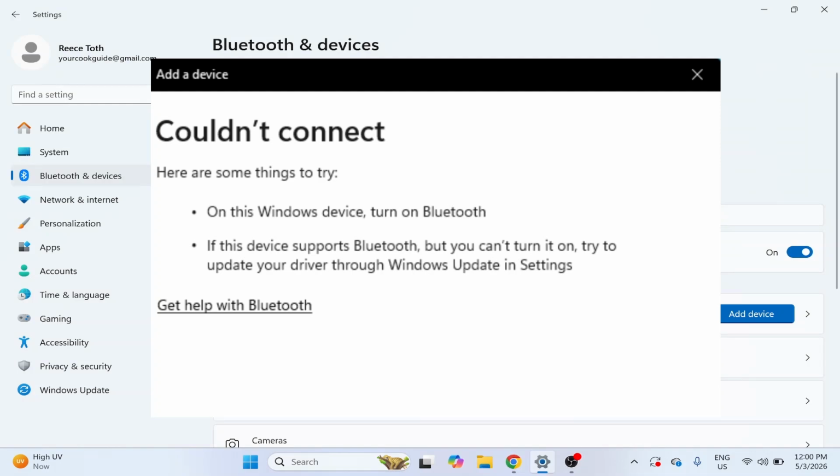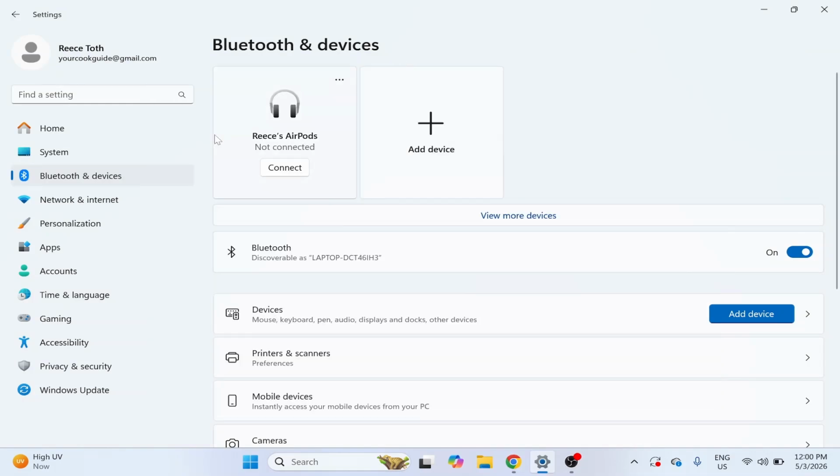How to fix the Bluetooth could not connect problem. So if you're trying to connect a Bluetooth device and you're getting this error message, I'm going to show you a couple of ways on how to go and solve the issue.